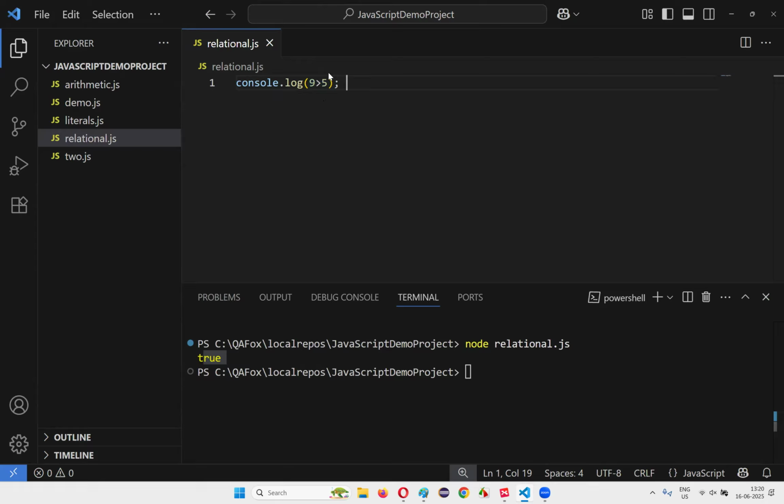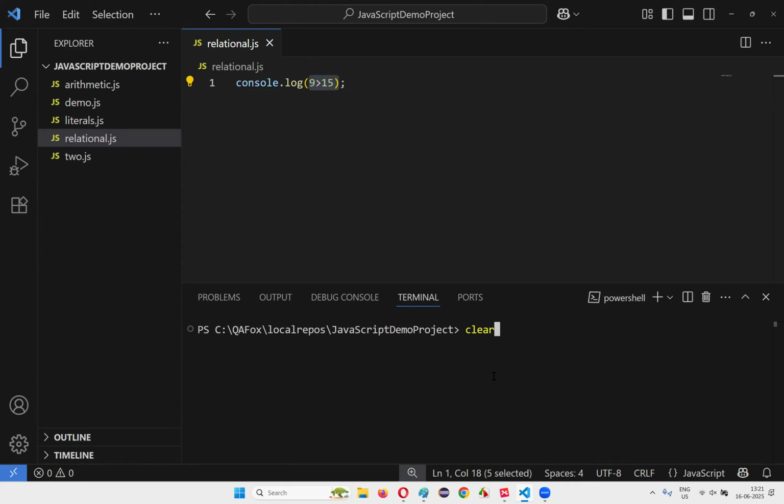What if I say console.log, okay, 9 greater than 15? In this case, what will happen? When I say 9 greater than 15, which is not correct, it should result in false this time. I'll just clear and then run the previous command, node relational.js, and here 9 is not greater than 15, so false should be printed. You see, false got printed.